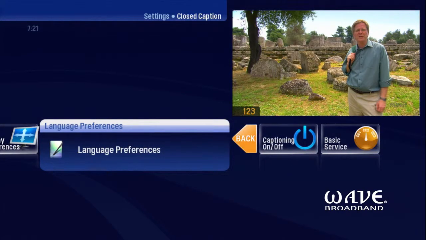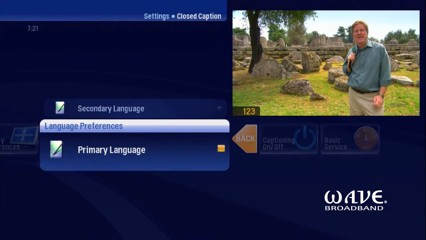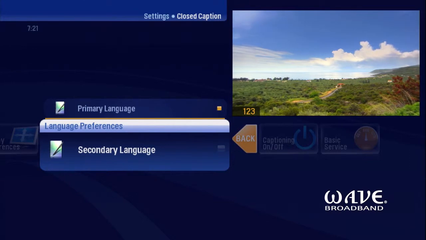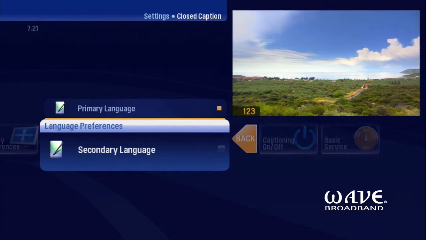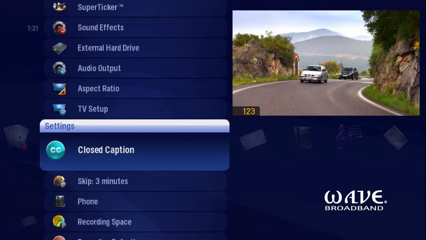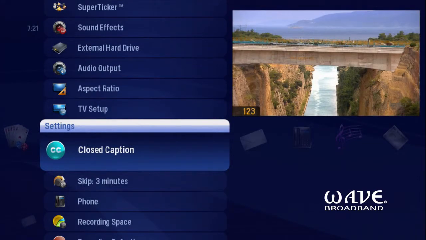Language preferences. You can set a primary or secondary language display preference. Go ahead and scroll secondary language into focus and press OK. As with all menu options, setting up closed caption couldn't be easier.